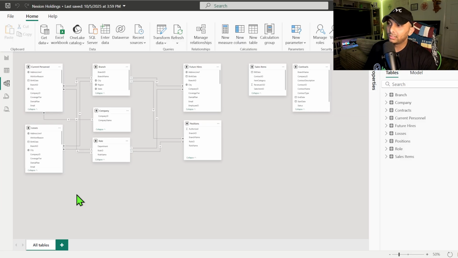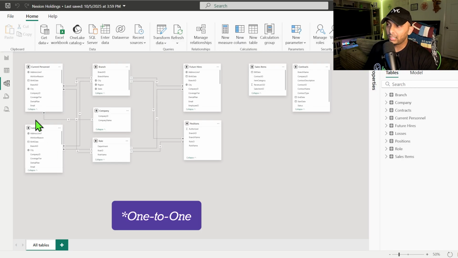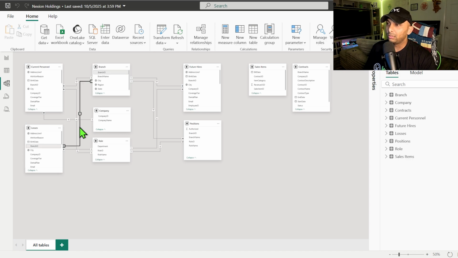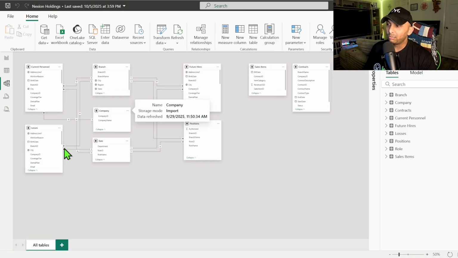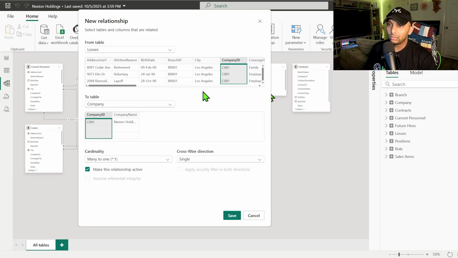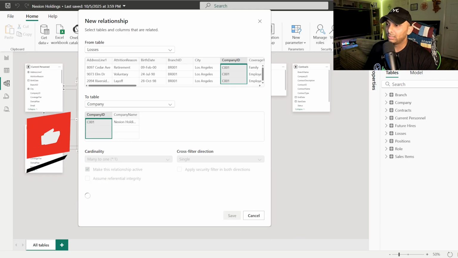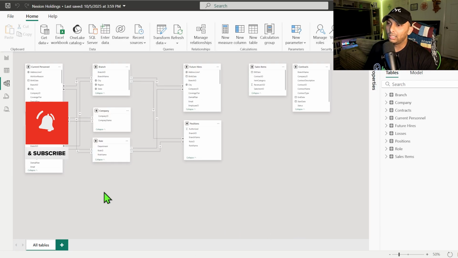All right, so before we proceed, I do want to go back into the model viewer and update one thing, which is I did delete the many-to-many relationship that I had here between current personnel and losses. We don't actually want that. And then I replaced it with a relationship between branch and losses. So you now can see that the branch ID is associated between the two. Now, I didn't relate the company to the losses simply because it's one company. We can also do that too. That's super easy. I can just drag that over real quick, and make that many-to-one relationship as well. And there we have it.